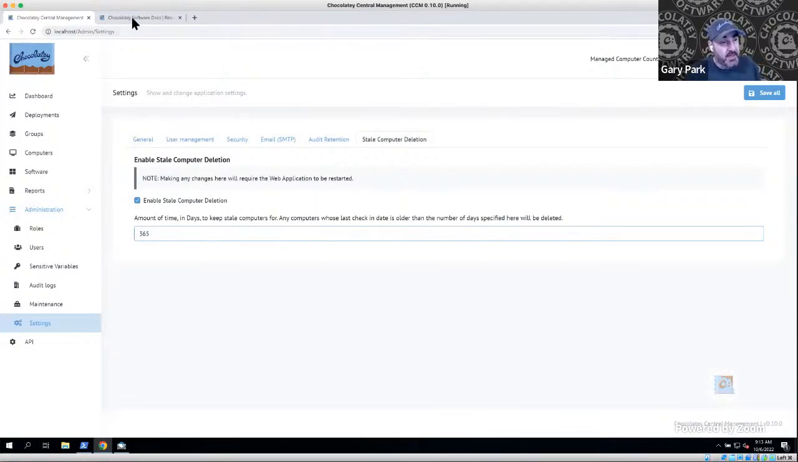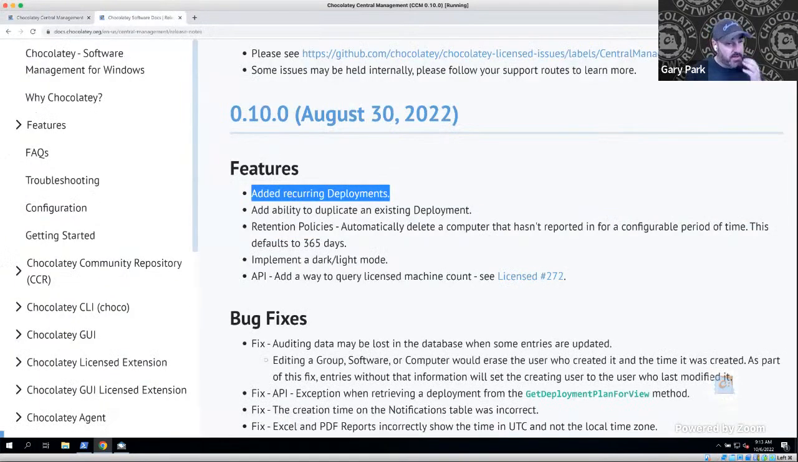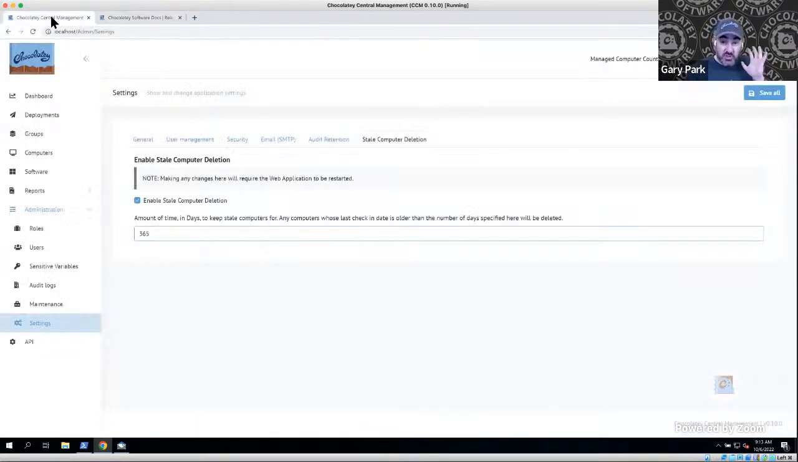So that's that one. The next one is the implementation of a light and dark mode. Now I'm going to hand over to Steph to tell you all about this one, because although I try and take credit for it, it was not me that did this in CCM. So I'm still going to drive, but I'm going to pass over to Steph to tell us all about it.